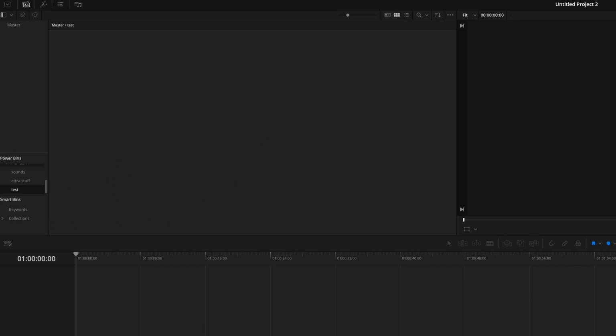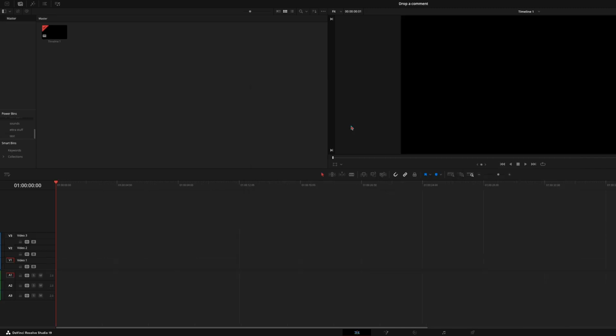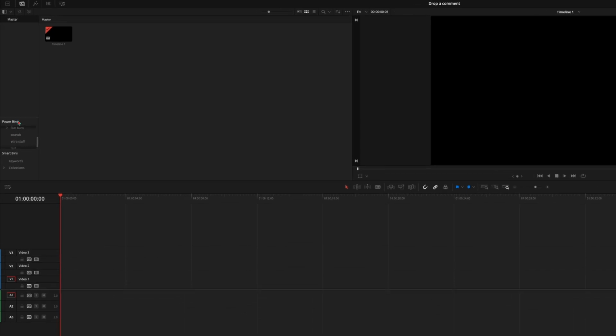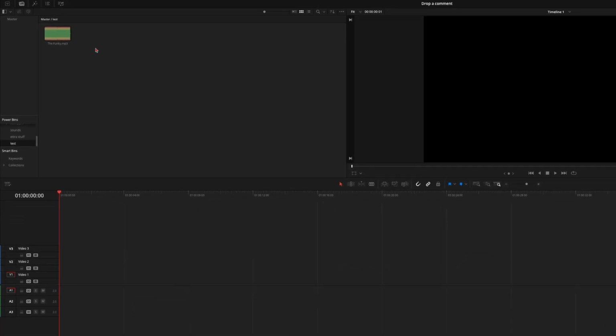So if we drag something like music into the bin here, as you can see, now it is inside of that power bin. And what this means is every time you open up a different project, it will be there. So if we switched projects here and went over here, as you can see, if I come down here to power bins and then test, that music is there waiting for me to be used on every single project without having to manually create all of the different bins and drag in each asset.